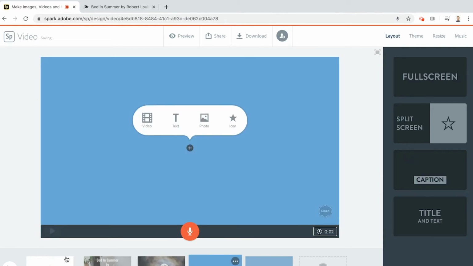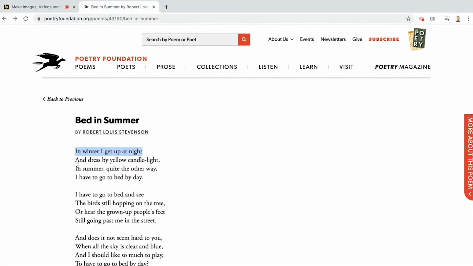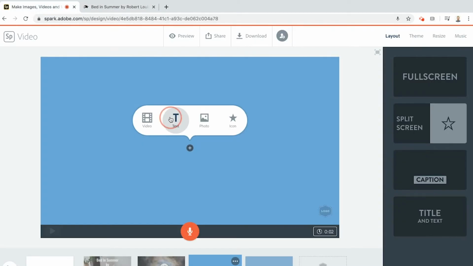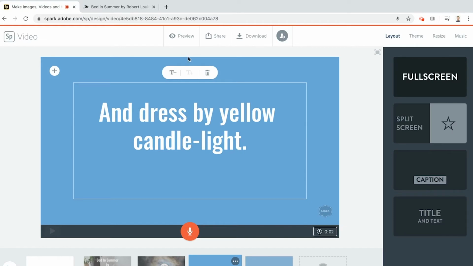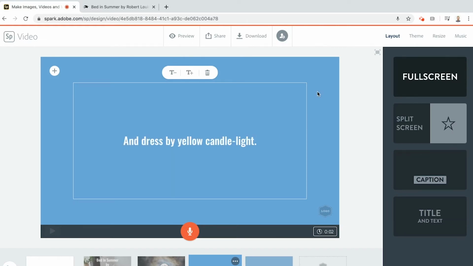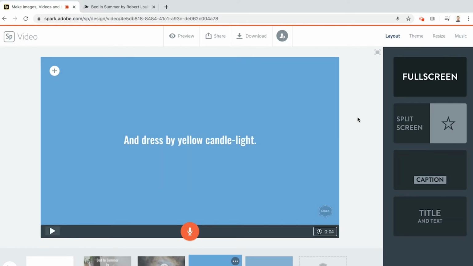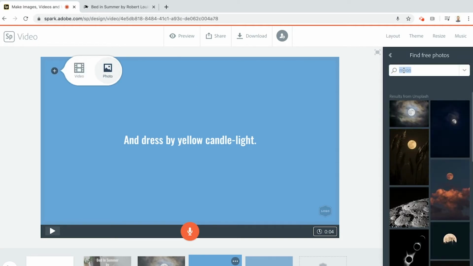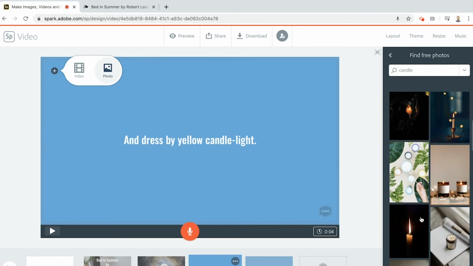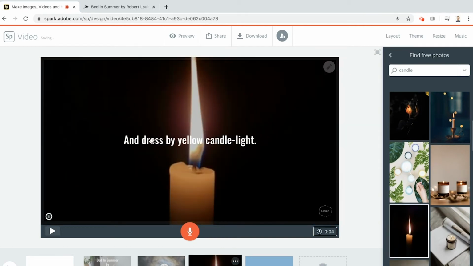New slide. What's my next line? And dressed by yellow candlelight. I want you to start thinking now, what am I going to search for in the free images? Of course, it's going to be candle. I think that's going to look really cool. So change that to candle. Ooh, that one's pretty cool, isn't it? And dressed by yellow candlelight.